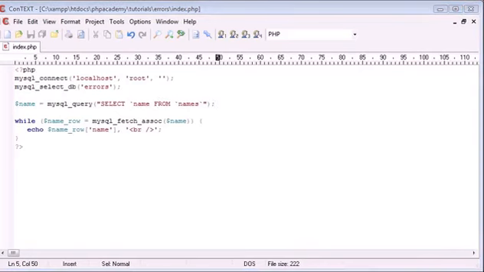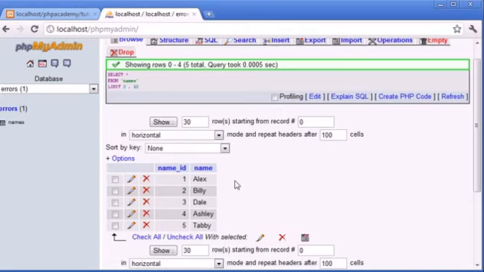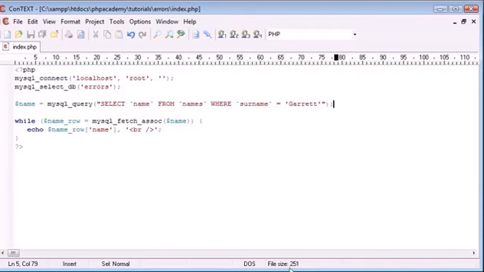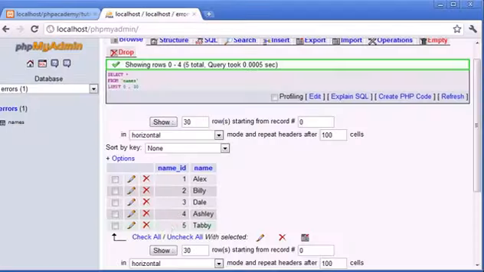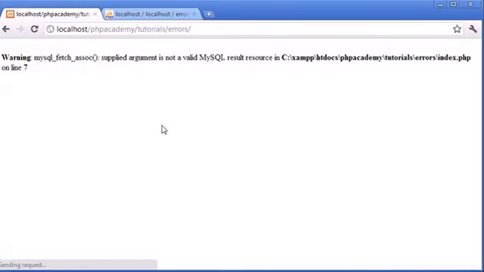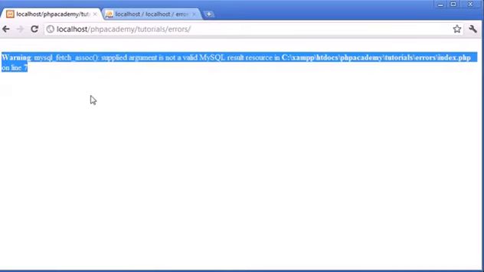Now in the case that your query isn't malformed, we can take a look at an example. For example, select name from names where surname equals Garrett. Essentially what this would do is select all of the names from the database where the field name surname equals Garrett. Now in this case we don't actually have a field called surname, and therefore we will still return an error. So when we go ahead and refresh our index.php page, you see that we get exactly the same warning.